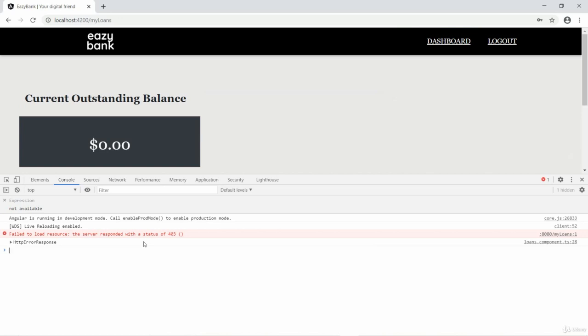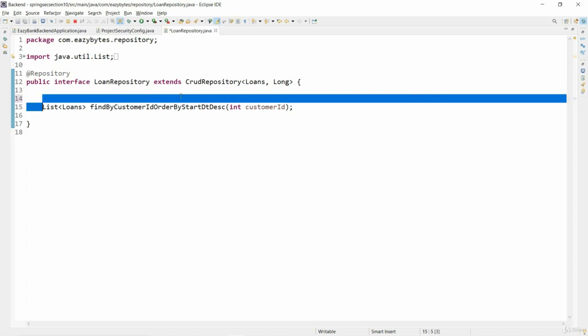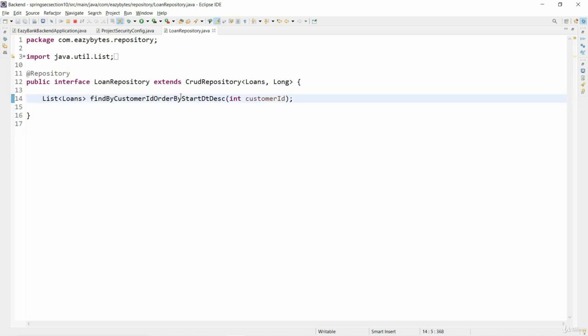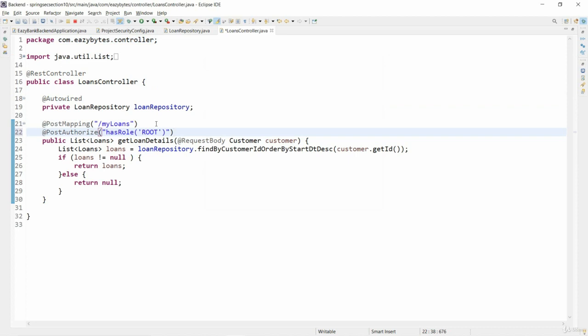Now let's try to do the same using the post-authorization annotation. For that, I'll just replace pre with post, but instead of here, I will keep it in the controller layer so that you can understand in any layer we can keep this. I'll go to loans controller, and I'm keeping on top of this method, if someone has role root, then only they are able to get the results from this method. Otherwise they will not get the results, but still the method will be executed. I can show you that by keeping a breakpoint.